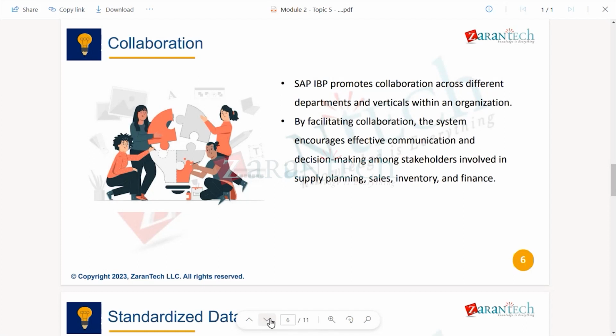So it collaborates with the systems as well as with the people and the various departments, and communicates decision making amongst the various stakeholders involving supply planning, sales, inventory, finance, marketing, product management, and most of the team members who are responsible for the operations management.